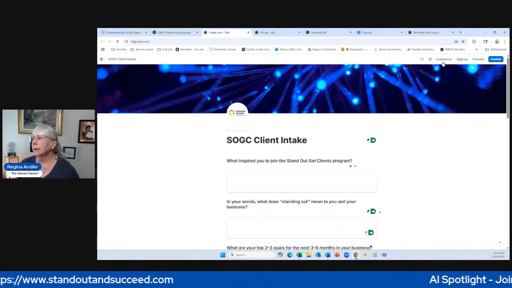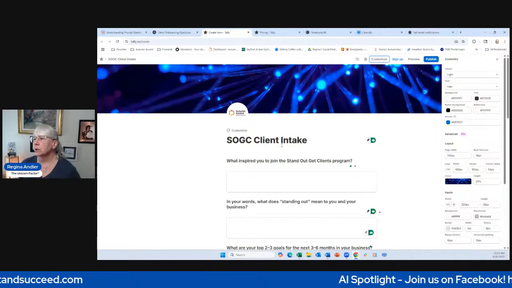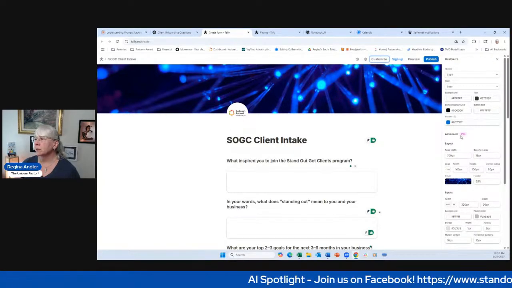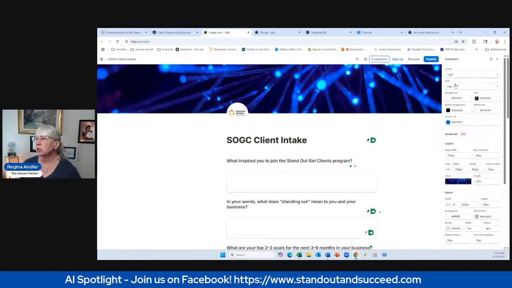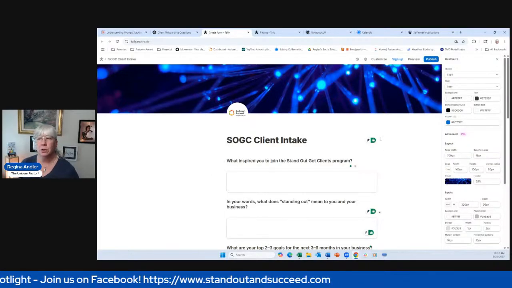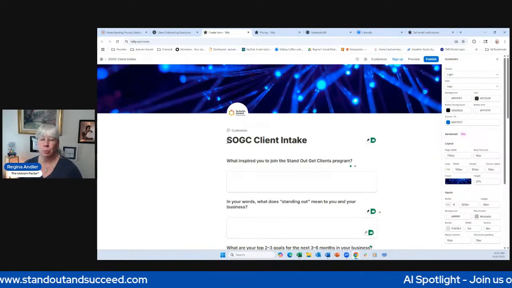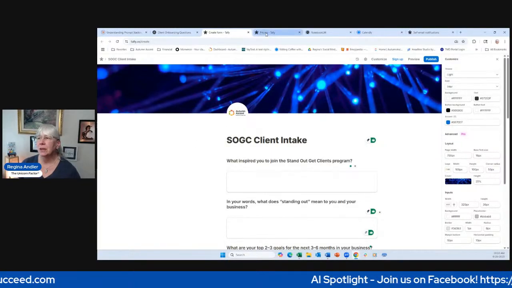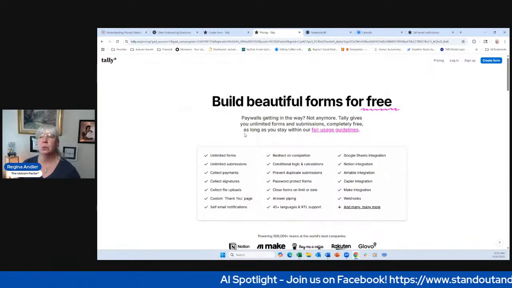And again, you can customize, you can change things, you can change layouts. Under advanced, all the pro stuff's under here, but there's some stuff that you can change up here on the free version. So you can play around with this and make it look like you and your brand colors or whatever you want to do. So I just want to bounce over here to show you Tally.